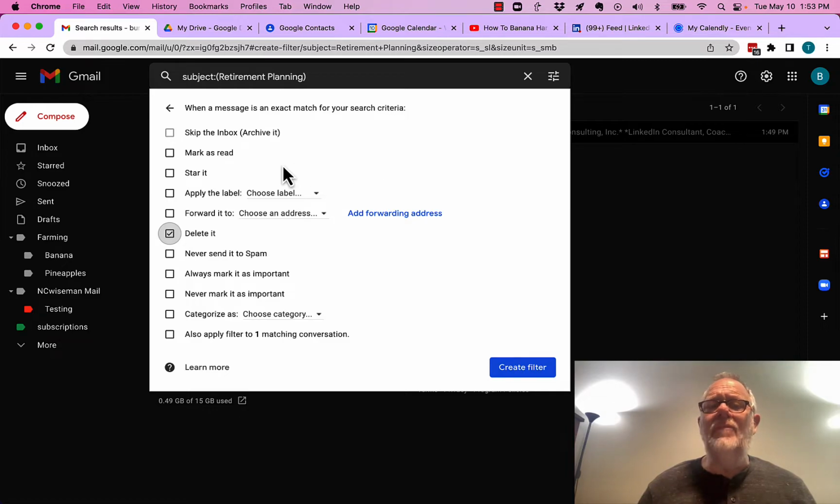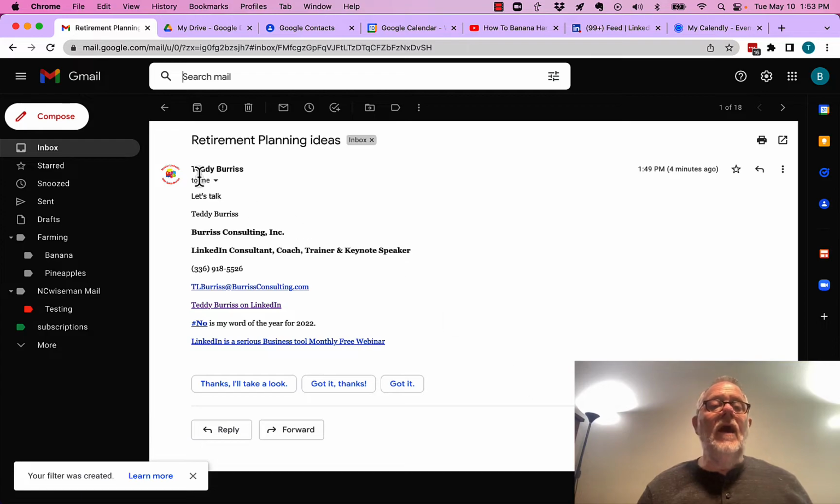Now, I'm not going to mark it as read. I want to leave it marked as unread so that in the event I do come upon it again, I can see I haven't read it, and maybe I'll create the desire or the interest to read it. But I'm either going to archive it or I'm going to delete it, one or the other, so that it goes away. Leave it as unread. And then when I create this filter, any new messages that come in from anybody that have retirement planning ideas are automatically going to be deleted.